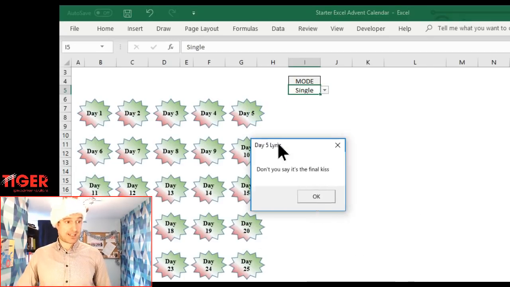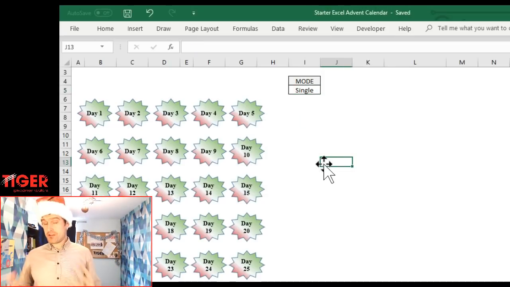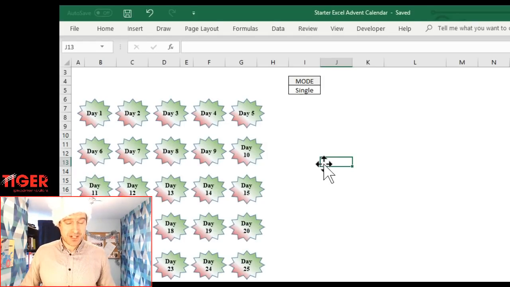Day 5, don't you say it's the final kiss. Okay, I'm happy with how that's working at the moment. So we're working through these functions. We've got our single line functionality. We've got our multiple line functionality.